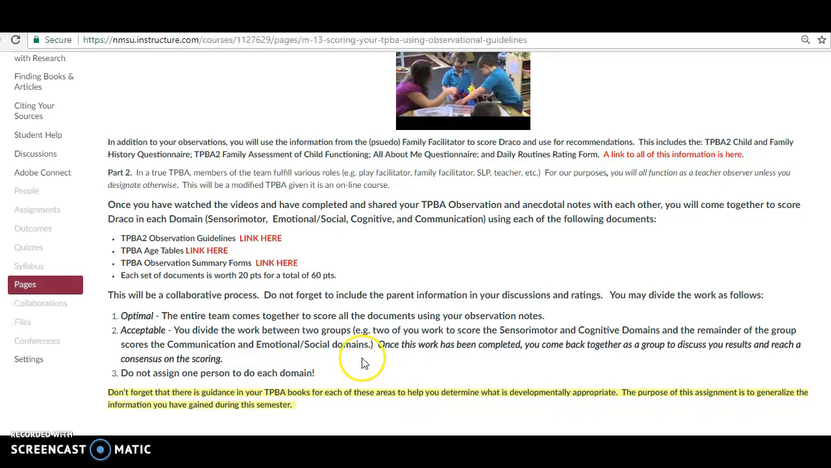Do not assign one person to do each domain. Don't say, well, I'll do cognitive if you'll do communication, because it's going to be pretty obvious when I look at that to note that you have not collaborated.